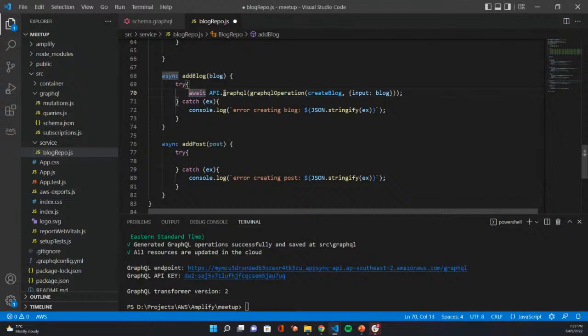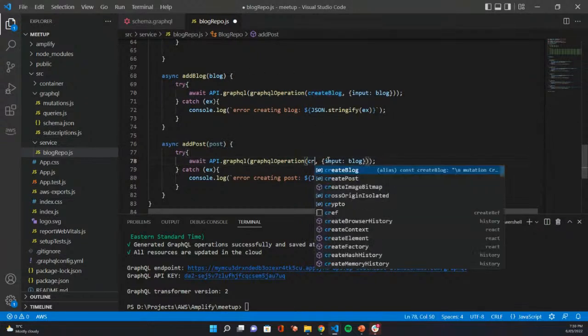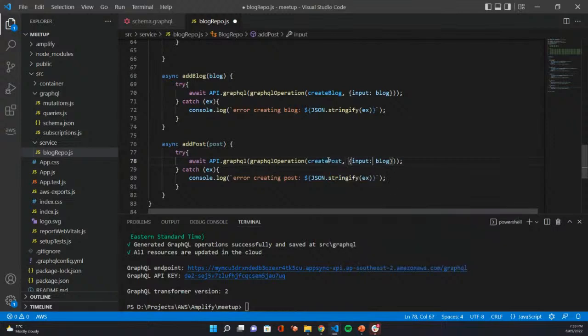And then the post is exactly the same thing. So let's just copy this and change this to create post, and the input this time will be post. That's done.